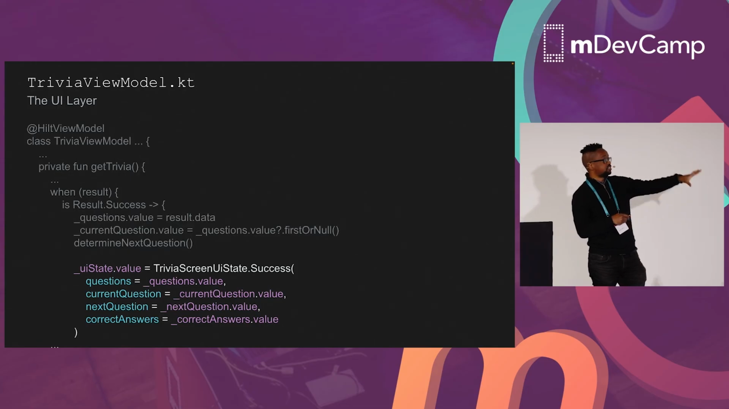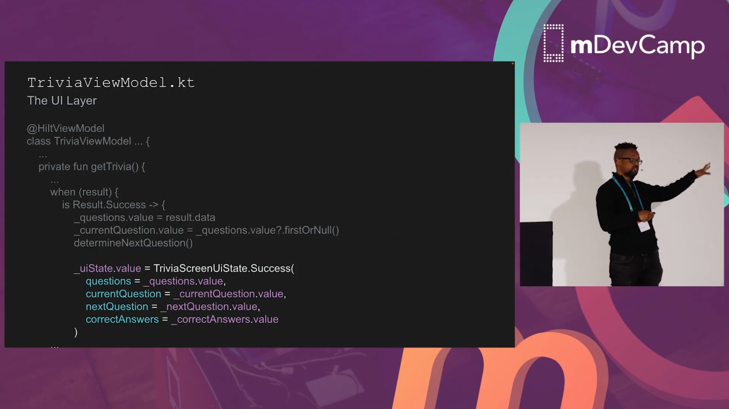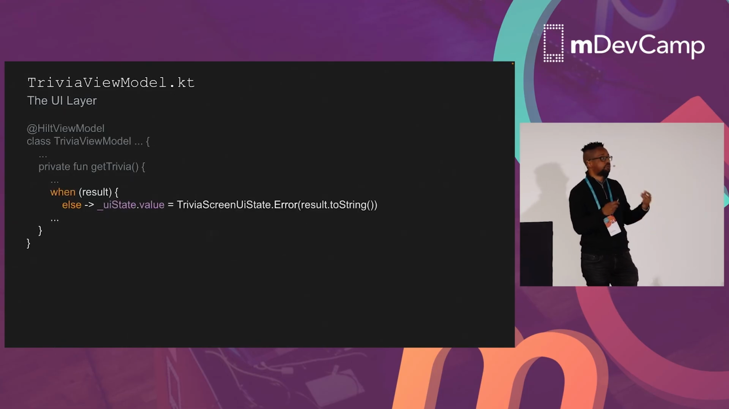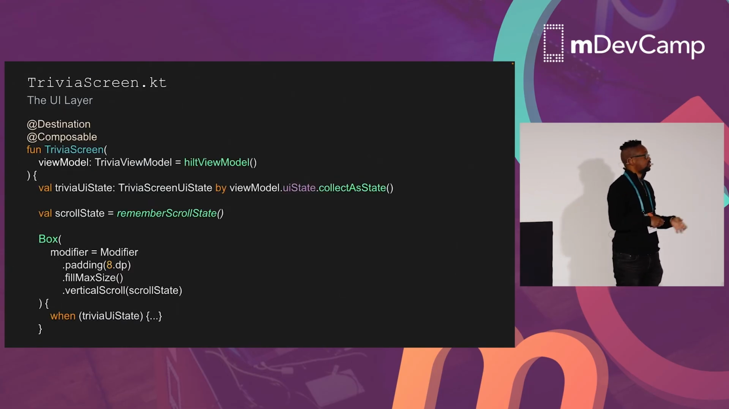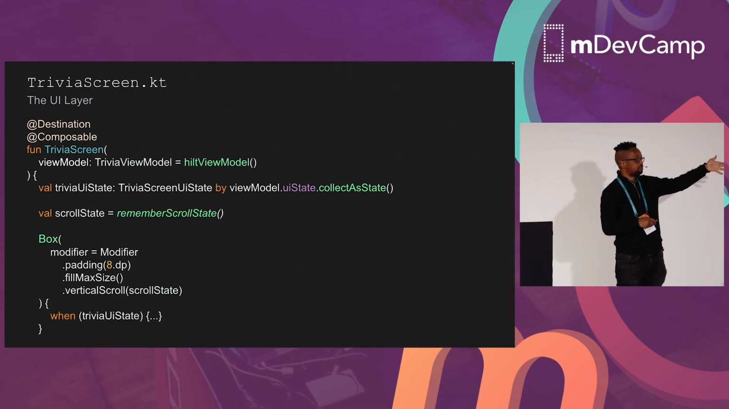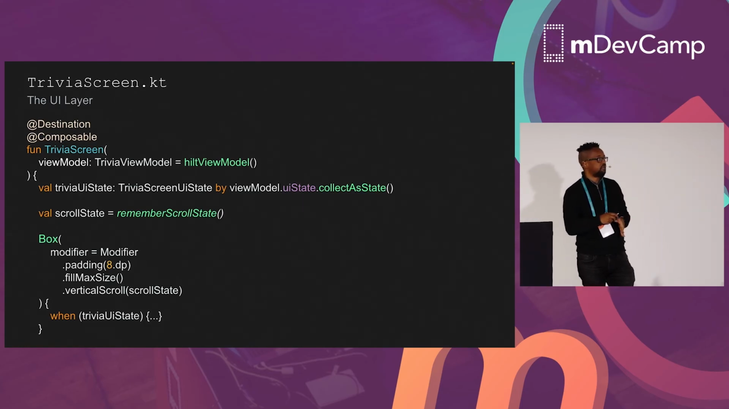Still carrying on, this is the UI state that I will then pass on to the composable, and the composable will then respond to that information. So this is how the composable looks. It basically has this trivia screen which contains a box with various composables set up there.